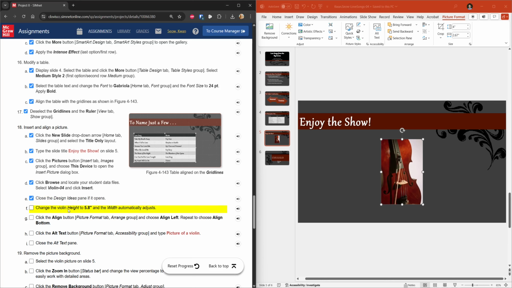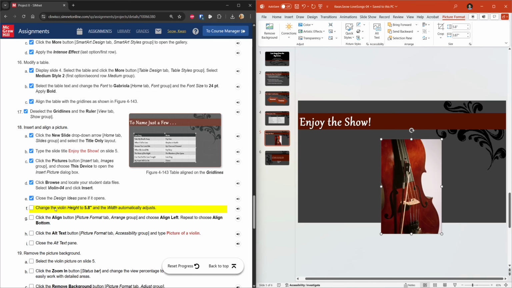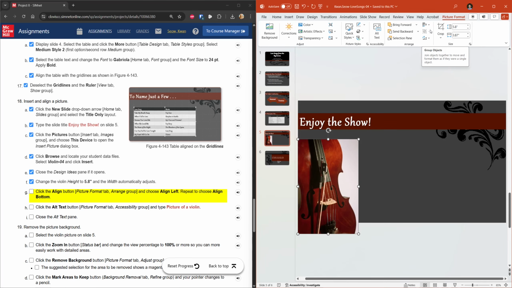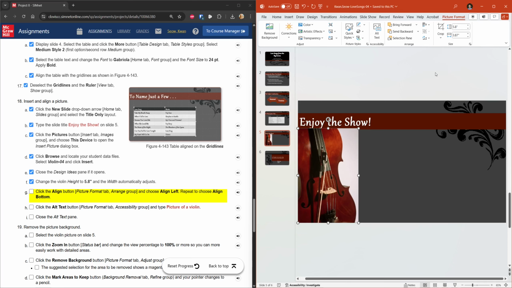We want to change the violin height to 5.8. So right now it's at 4 inches. Type in 5.8. Yep. Width automatically adjusted. For part G, click the Align button, and then we want to align left this time. And then align bottom. Okay.